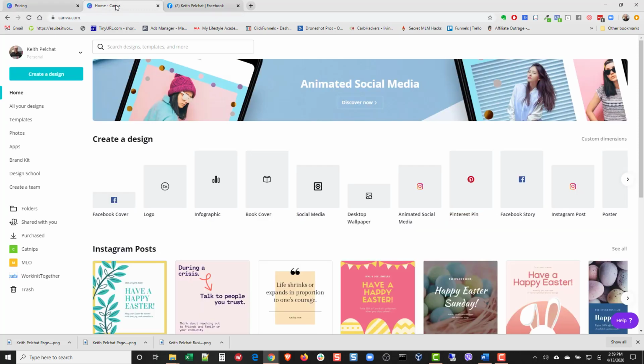So I'm going to go over here. I've logged in. And I'm going to really quickly focus on the task at hand, which is going to be to create a Facebook cover photo. So they've got an option right here, and don't be fooled, because one of the very few tiny little flaws with Canva is that this size is not perfect. It's not exactly the way you want it.